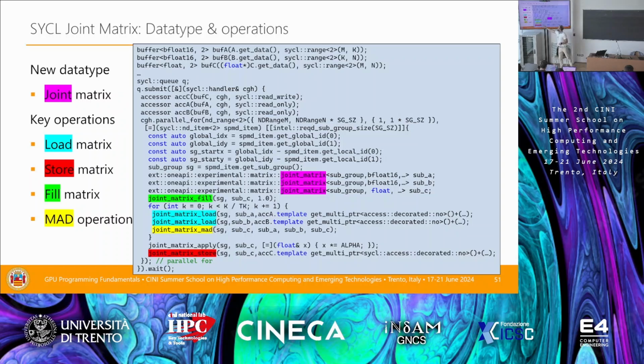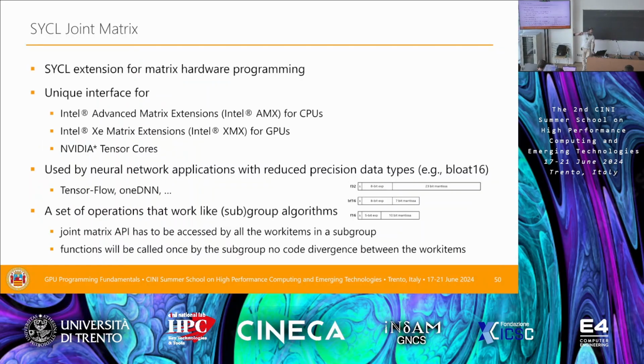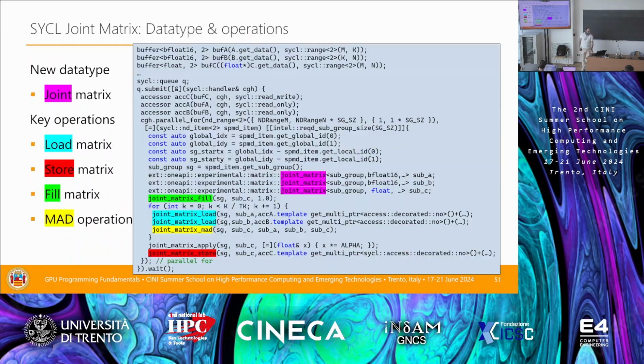This matrix apply works like a scalar operation; it is not a real subgroup operation. So if I use this API, it will be mapped on the NVIDIA tensor unit. On CPU the AMX vector instructions will be used, and on the Intel GPU it will use XMX instructions. This is one idea to support AI in SYCL, and it is currently used by oneDNN.